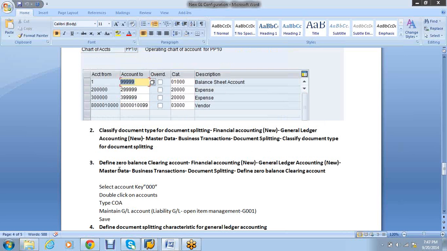This is another important one. Zero balance in the document ensures that the document is balanced. The document also has specific characteristics. For example, it is based upon your profit center, or segment, or business area. So anything that has to be split, based upon the balance clearing account, it will work.